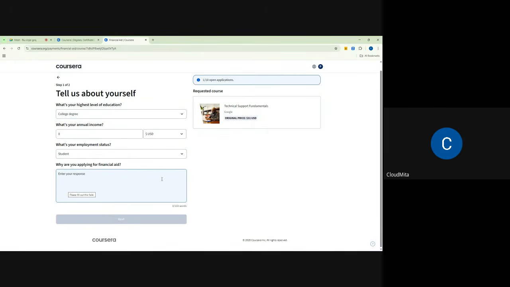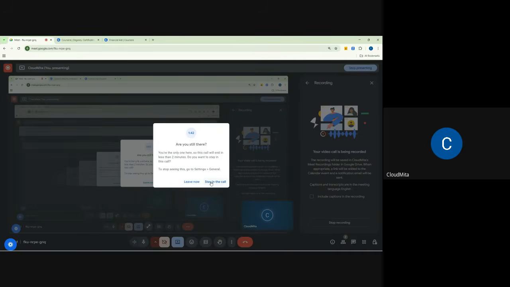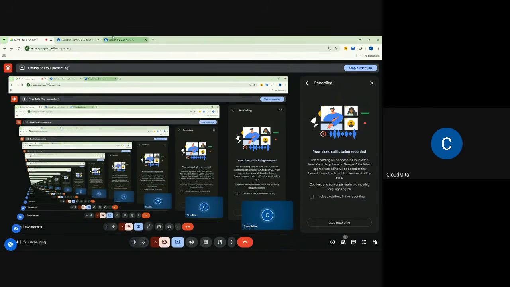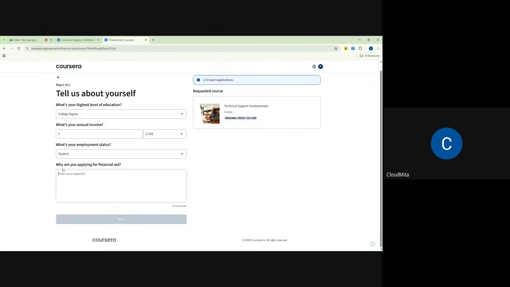And then they say, why are you applying for financial aid? So this is where you want to explain to the person giving financial aid why you want to apply for the financial aid. You need to convince them on the reason why you're applying. So I'll say, I am applying for financial aid because I want to be able to skill up and finally land a well-paying job.